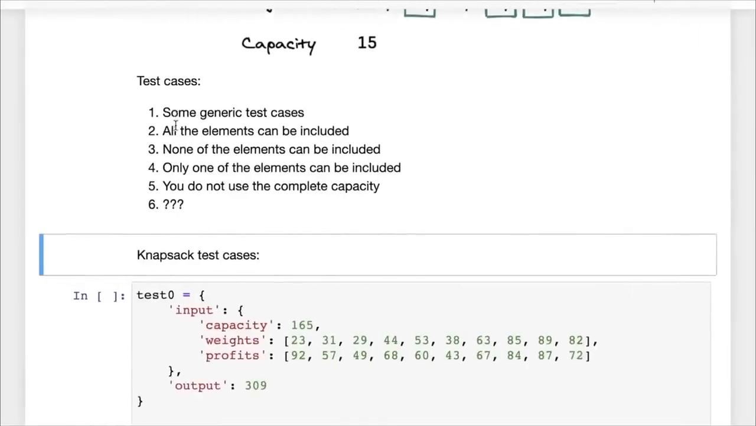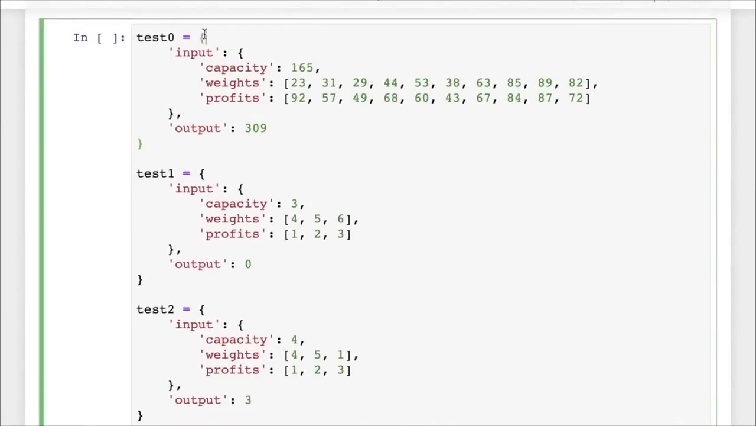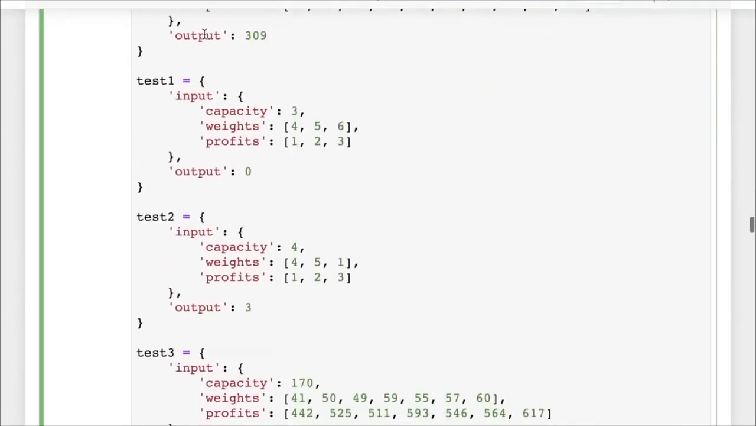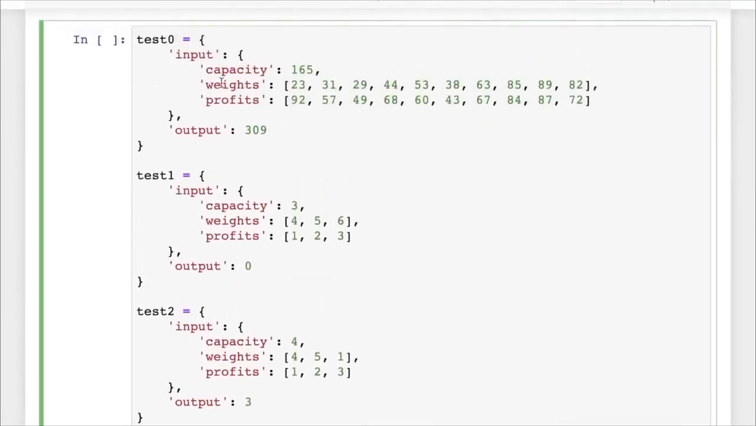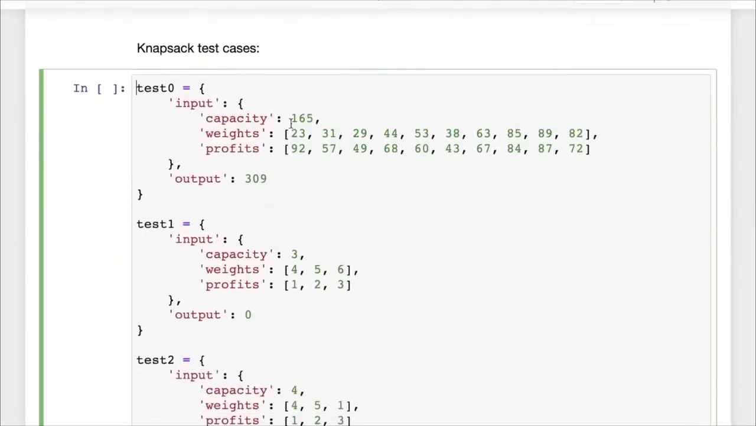And then what we'll do is express these test cases once again as dictionaries. So you have test 0, test 1, test 2, all of these expressed as dictionaries, and these are covering all the test cases that I mentioned here. You can see here are some weights and some profits, and the capacity is 165, and then the optimal solution is 309.